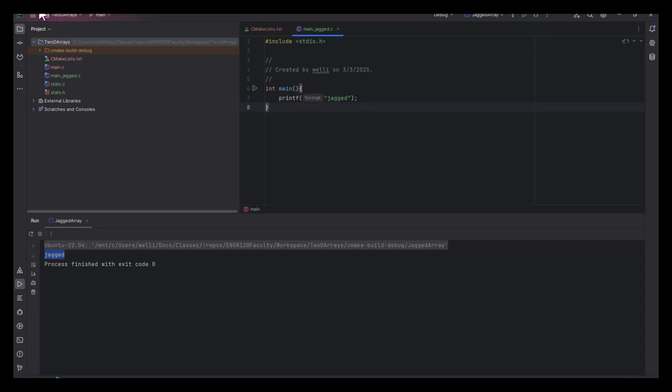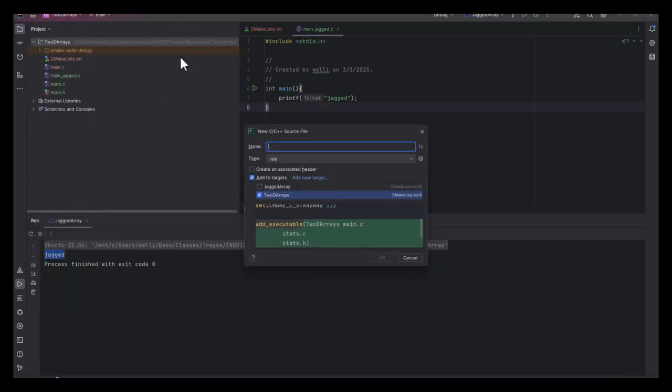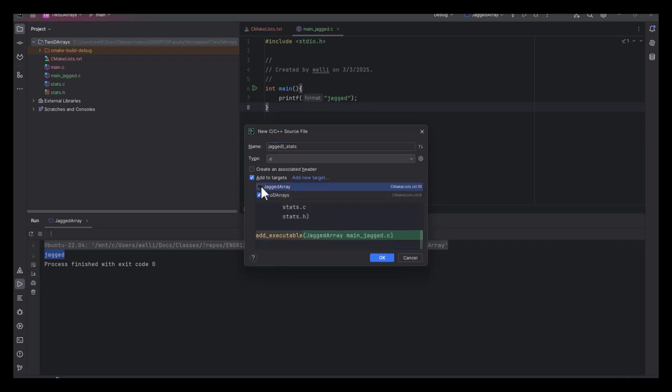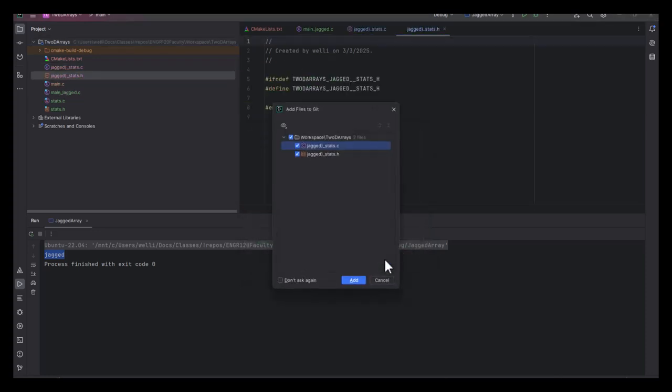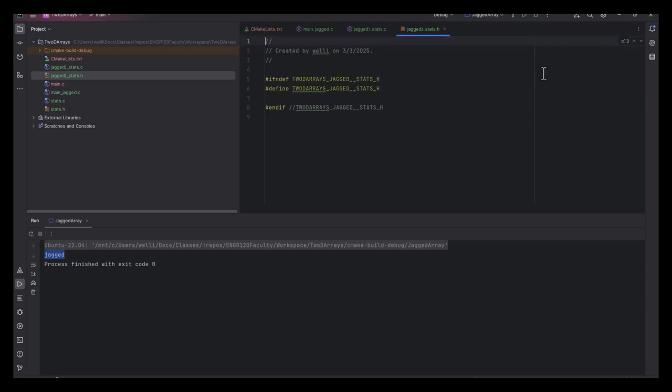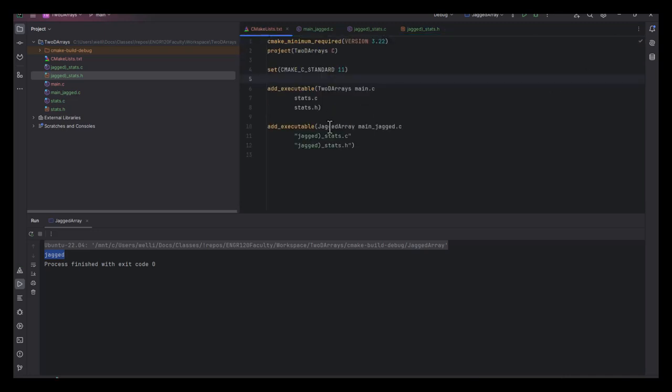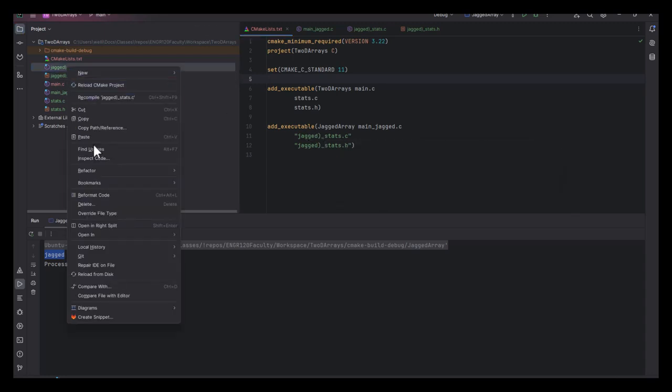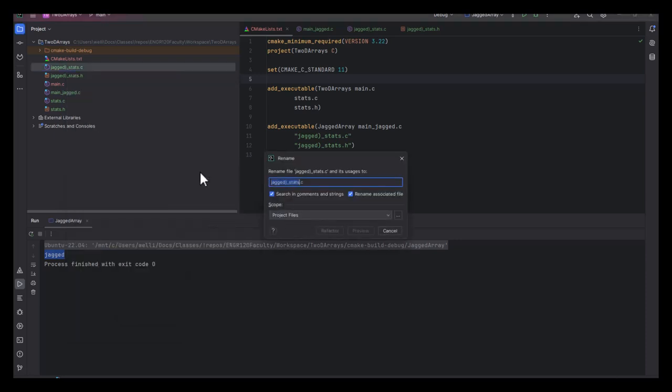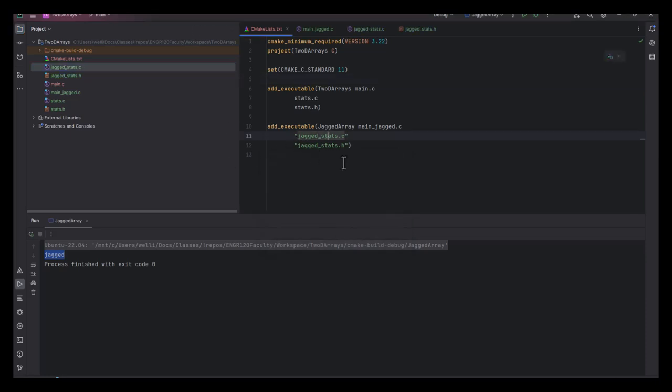Okay, so I want to create a new C source file. I'm going to call it jagged stats. I want it to go into the jagged array executable, and I want the header file to be made as well. Okay, sure, do the thing. Now if we look at my CMake, the jagged one, oh wow, look how terribly I typed the name of that. Yikes. Let's see if I can fix that easily. Rename the file to not have a closed parens in it. Oh, very nice. It renamed them all for me. Excellent.